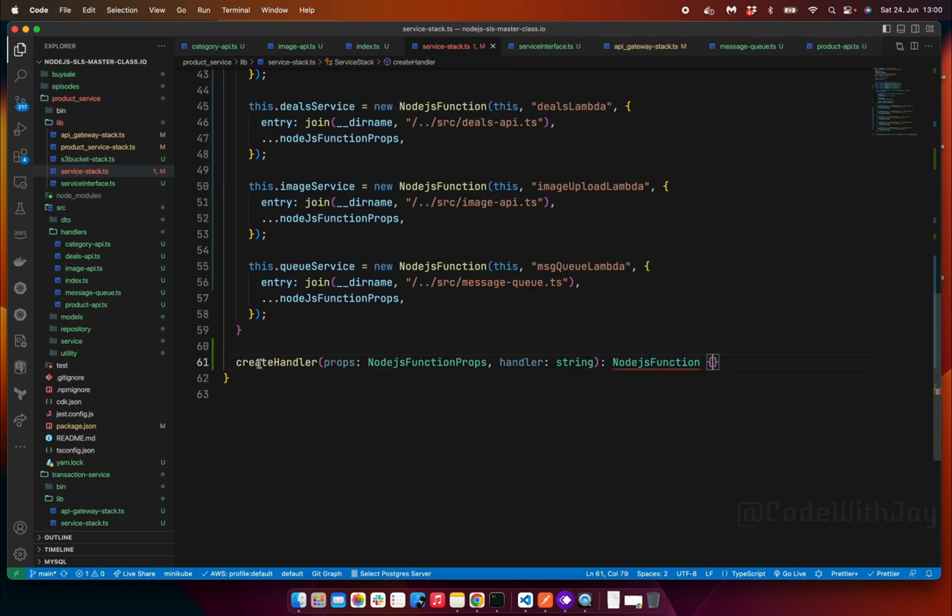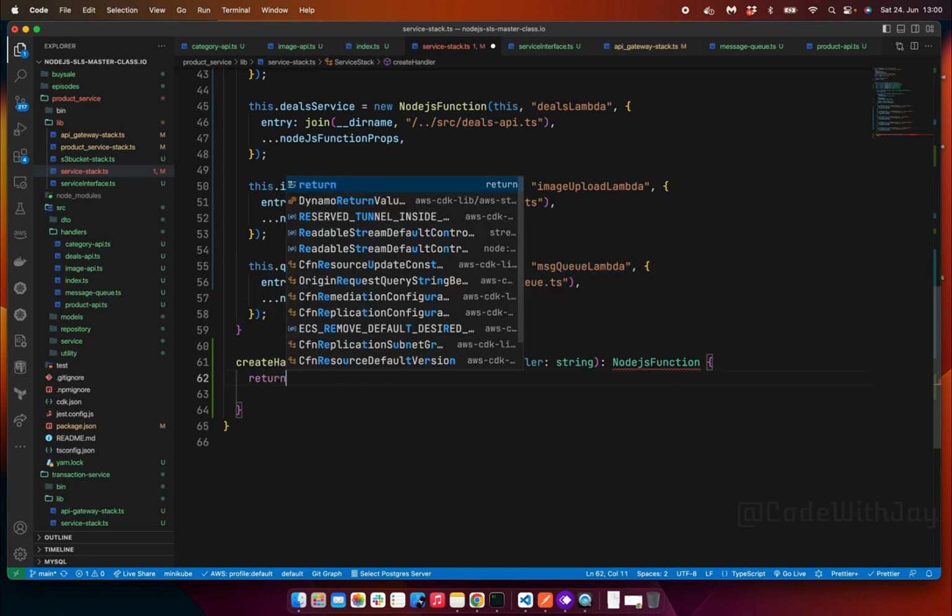Let's add some code inside this createHandler function, right? Here I'm going to copy this piece of code from here because it is going to return a new NodejsFunction, right? Let's copy it here and put return.